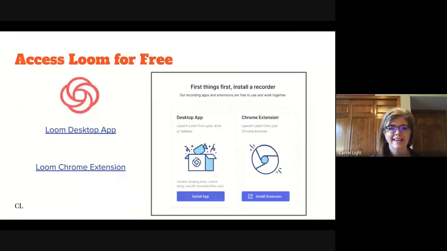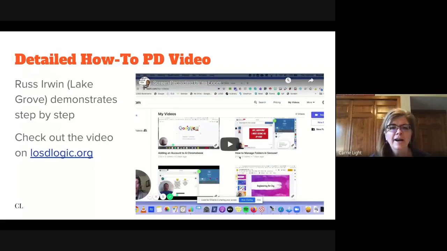All right. Okay. Great. And during one of our Wednesday workshops, Russ Irwin at Lake Grove did a session on using Loom. So we added his session on the slide, and he'll go through making the video and also doing some trimming, because you can edit your Loom. The thing about Screencastify is you could trim the beginning or the end, but maybe not take out something in the middle. And with Loom, you can do a little bit more advanced editing.